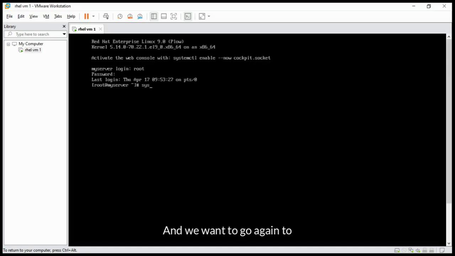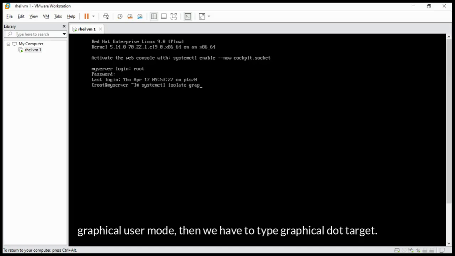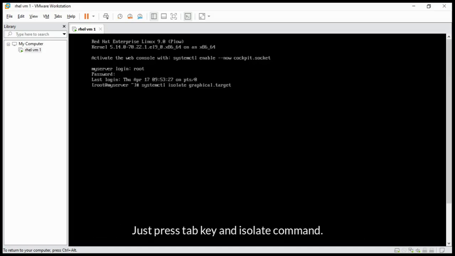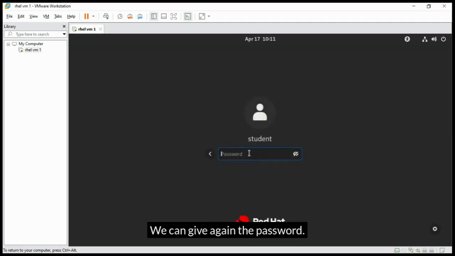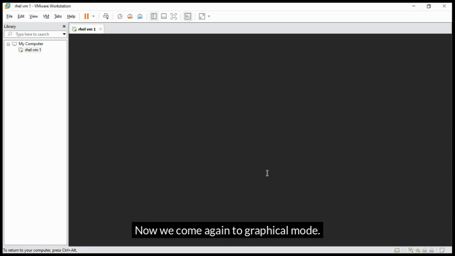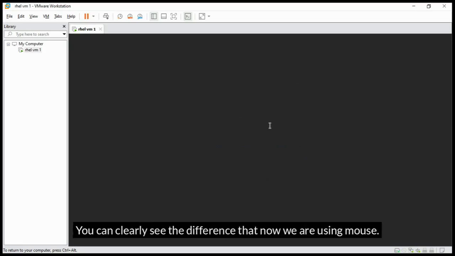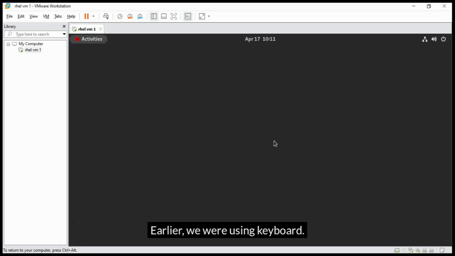And we want to go again to graphical mode. Then we have to type graphical.target. Just press the tab key and use the isolate command. It is temporarily switching between graphical mode and CLI mode. We can give the password again. Now we come again to graphical mode. You can clearly see the difference, that now we are using the mouse. Earlier we were using the keyboard.